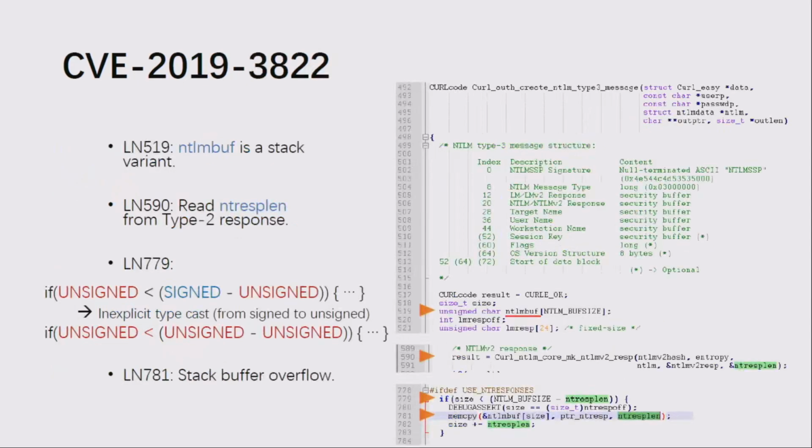And let's go to 3822. This vulnerability is located in a big function named curl_create_ntlm_type3_message. In the beginning, this function declares a lot of variables on stack memory. The NTLM buffer is a big buffer which has around 4 kilobytes of memory.